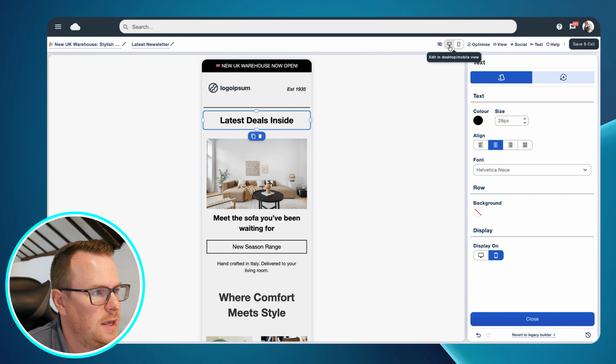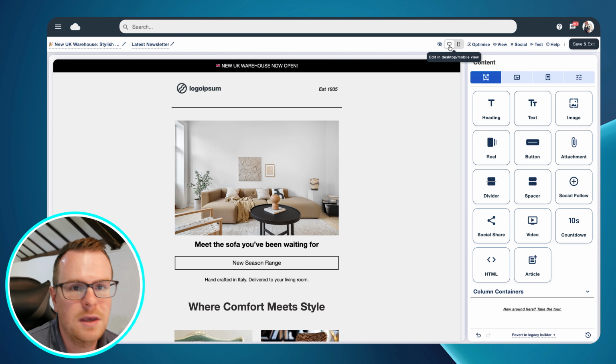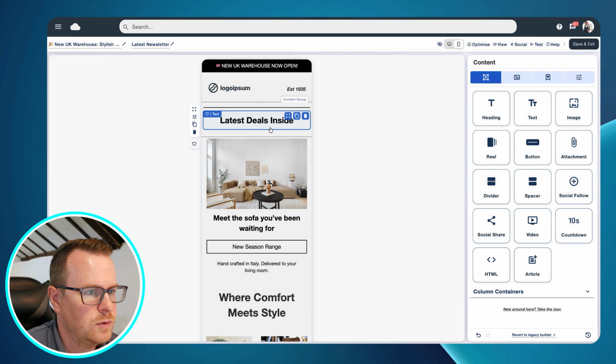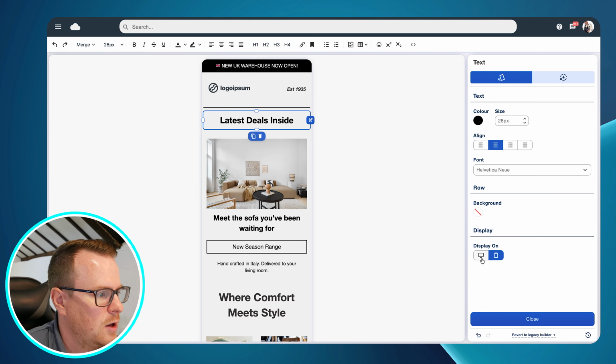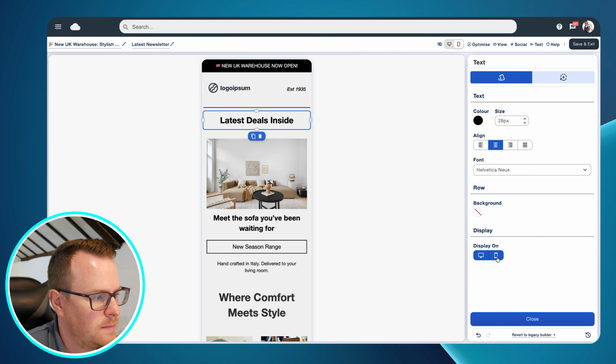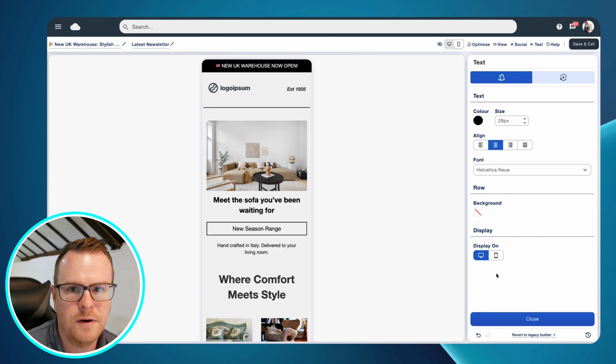And now when we go into desktop view, you can see this block's now hidden. Alternatively, we can flip this round. Perhaps we don't want to show it for mobile phone users, and we see this is now hidden.